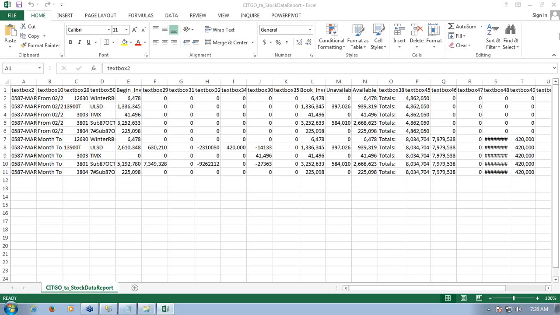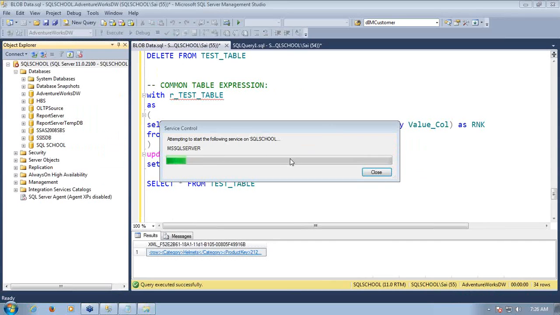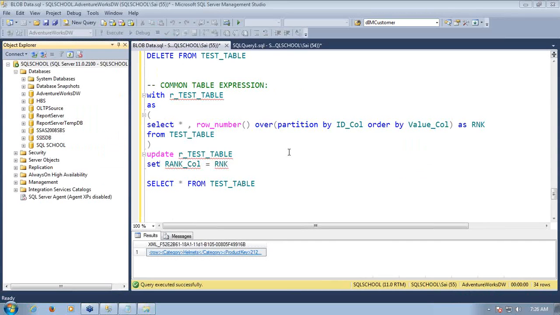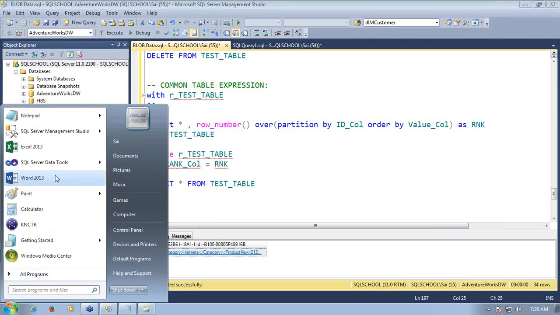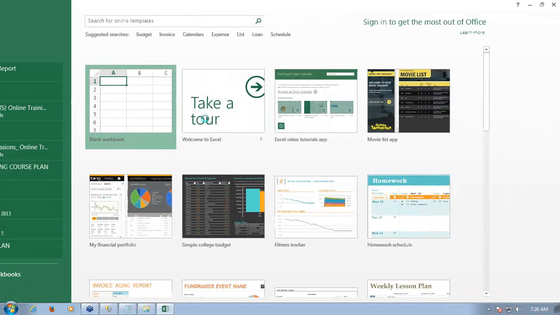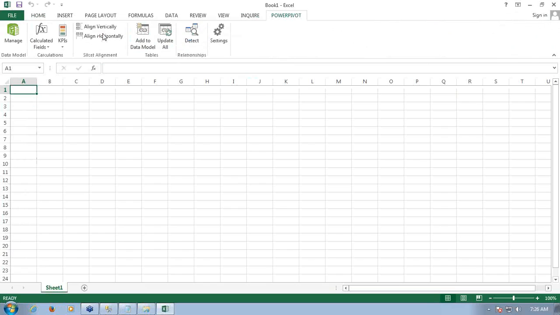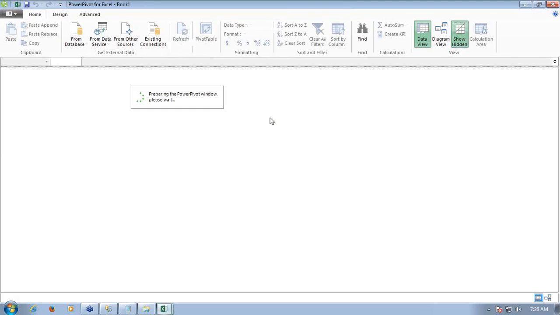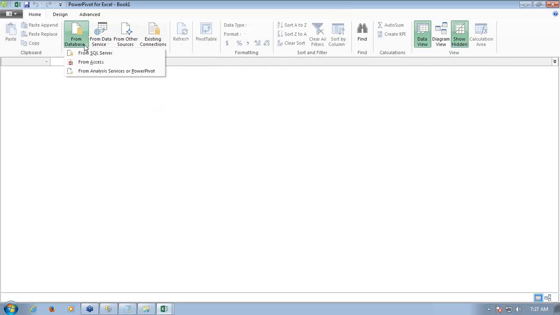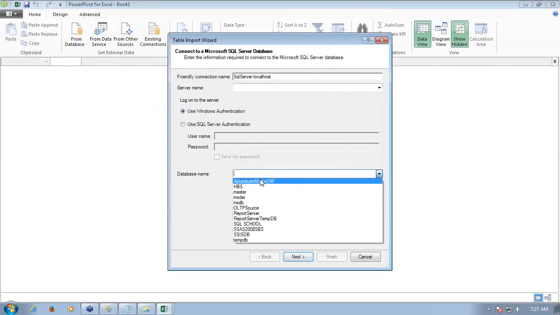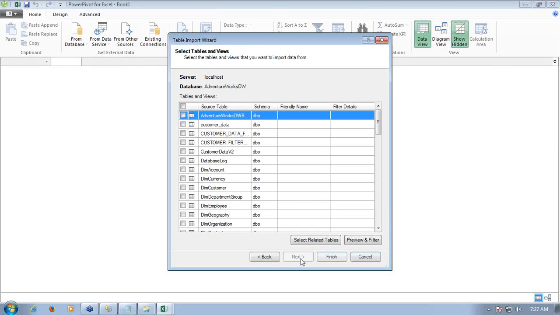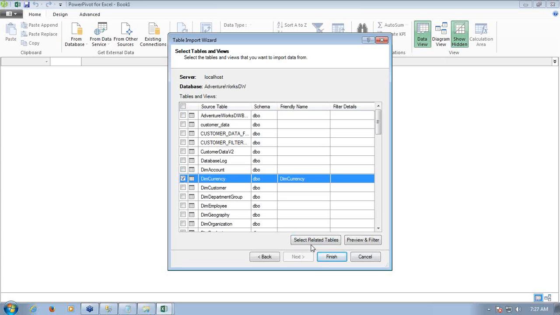I just quickly start my server once again. Remember, what I'm trying to show here is you can permanently offload the data onto Power Pivot. That's the advantage. It's something like a normal Excel file. Say from database, SQL Server, from server name, from database name, say for example, dim customer.